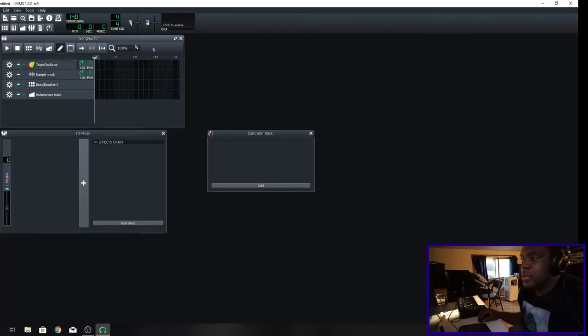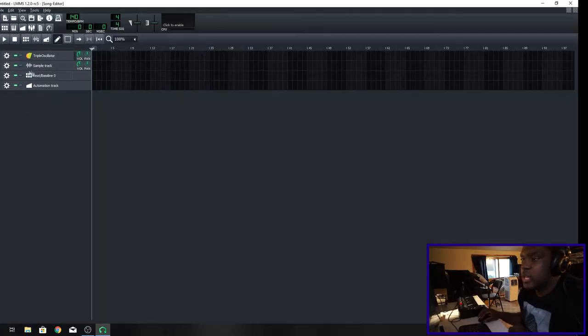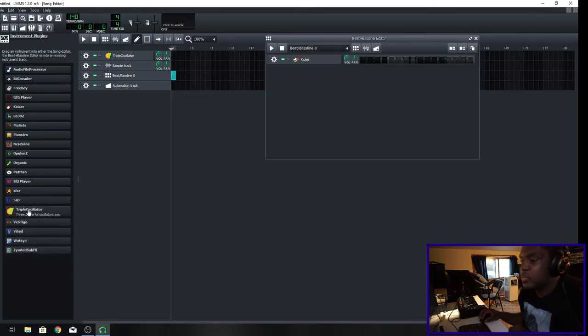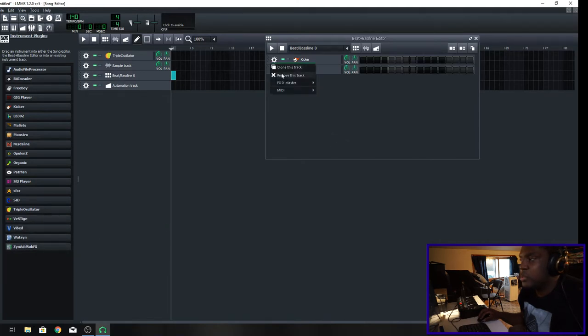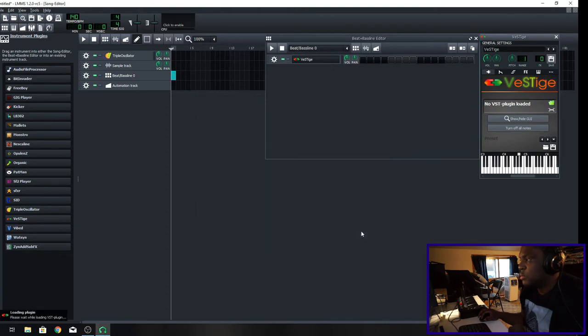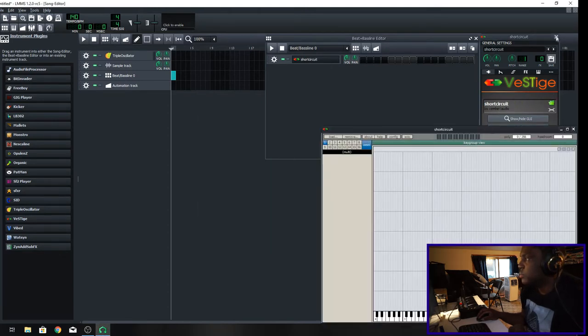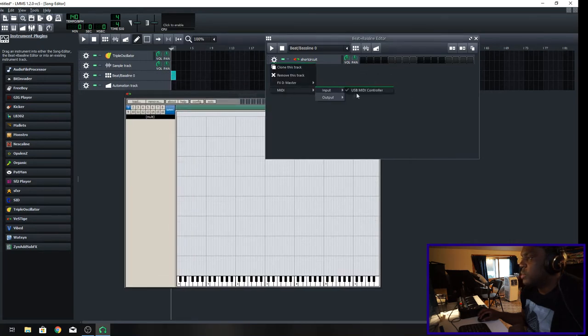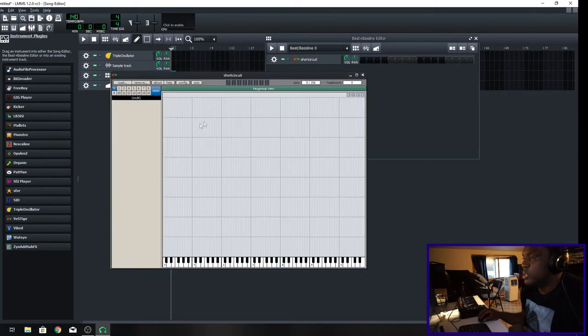All right, so now we're in LMMS. Just like last time, we have to open up a VeSTige. Actually, what I like to do is bring up a Beat+Bassline Editor. So now we're going to bring up a VeSTige, and now we're going to bring up Short Circuit. Okay, so now we've got Short Circuit up, and we also have to go to MIDI and switch your input to your USB MIDI controller, whatever one you're using.